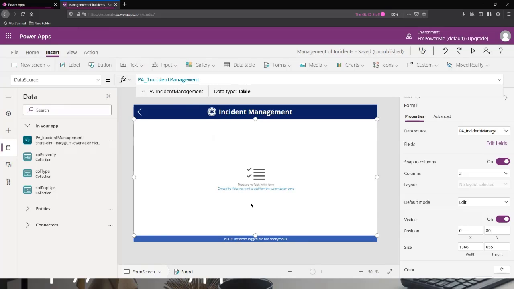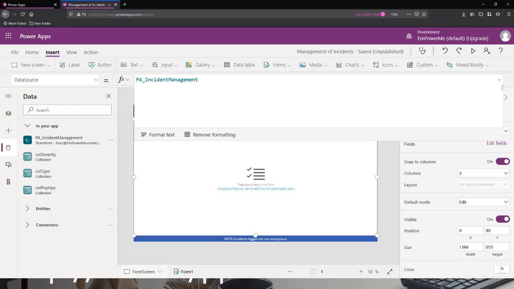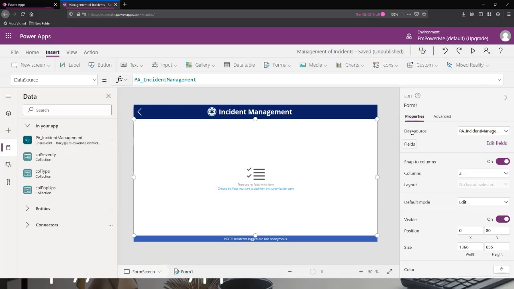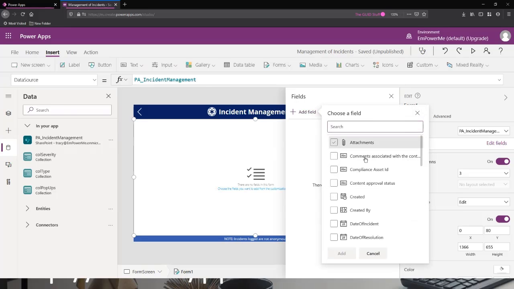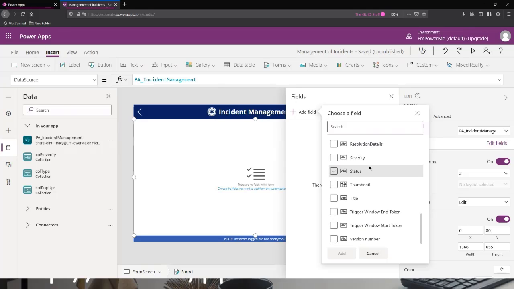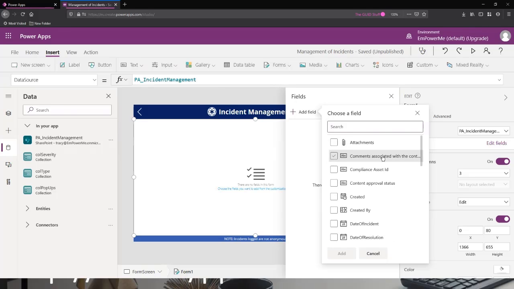Now we need to choose what fields we want to add and to edit, right? So in our properties pane here, on the right-hand side, it makes it very easy for us. It's got fields, and we can edit the fields over here. And we can say add field, and it will then let us choose what fields we want to add to our form. We've got all the different ones.